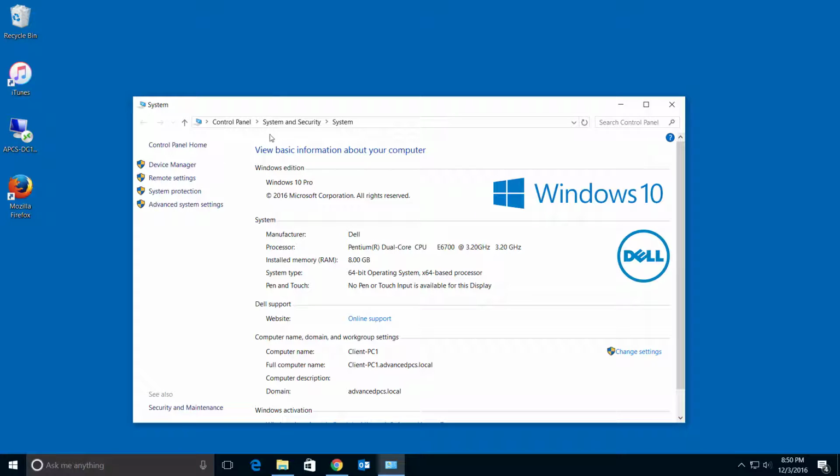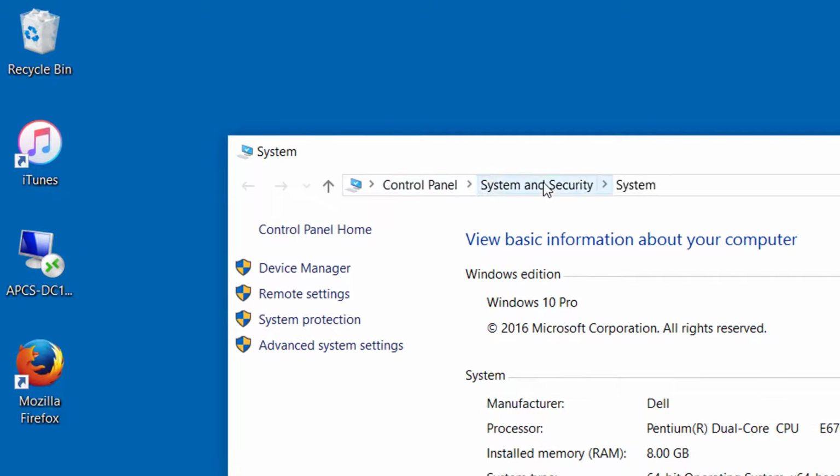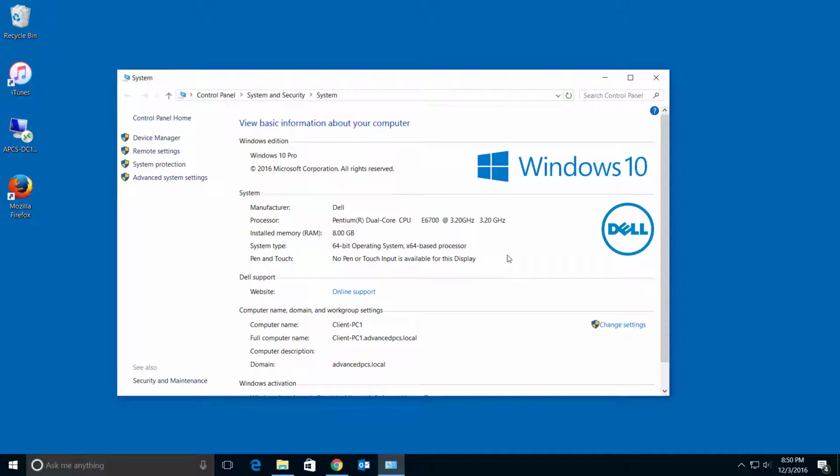Another way to get to the same info is by going to the Control Panel, System and Security, and then System. All three ways I just told you will take you exactly to this window. So what I want to bring your attention to here is the amount of RAM, the amount of memory you have installed.